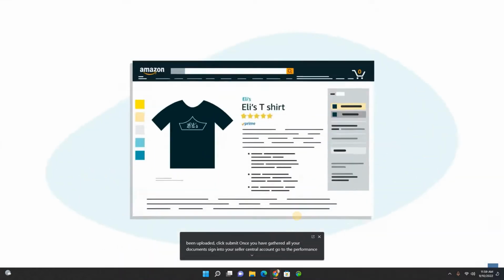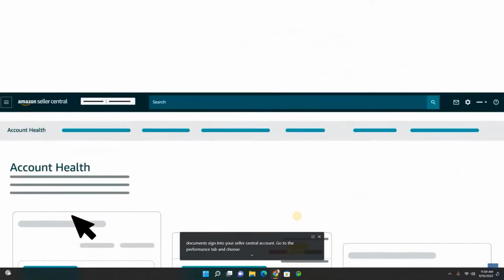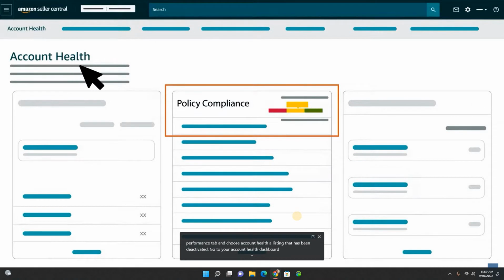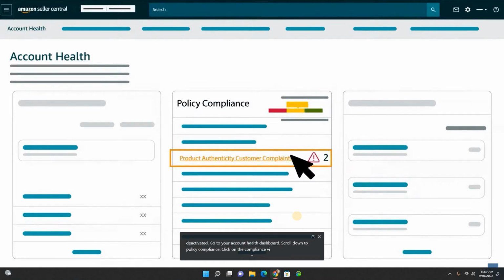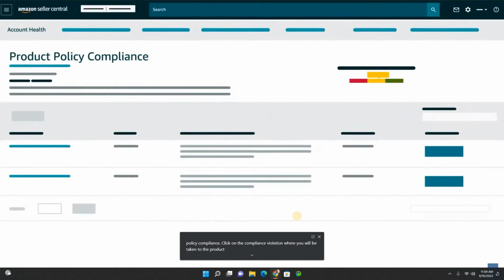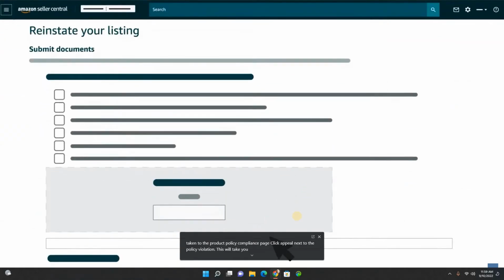To reinstate a listing that has been deactivated, go to your Account Health dashboard. Scroll down to Policy Compliance. Click on the Compliance Violation where you will be taken to the Product Policy Compliance page. Click Appeal next to the Policy Violation. This will take you to the Reinstate Your Listing page.